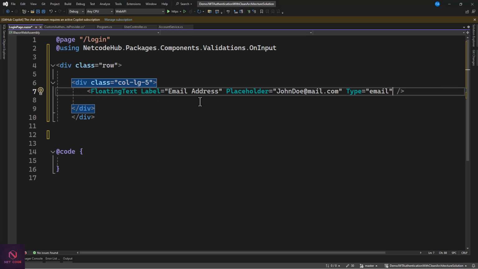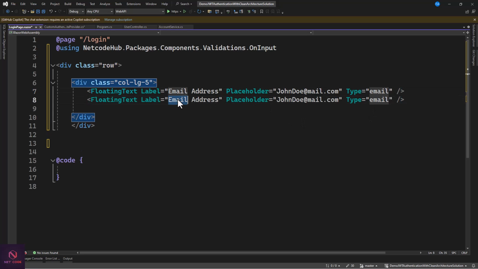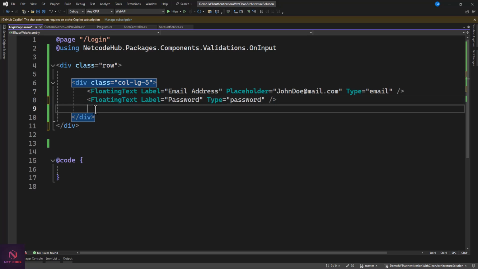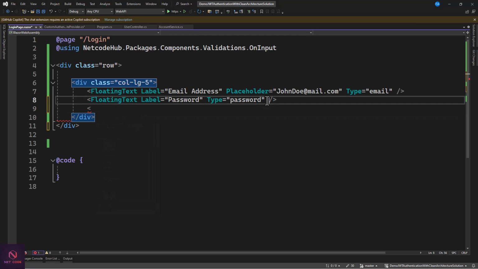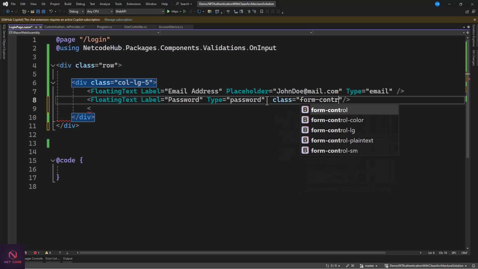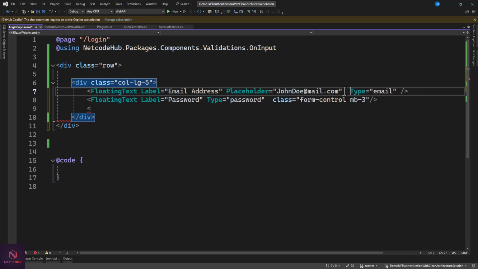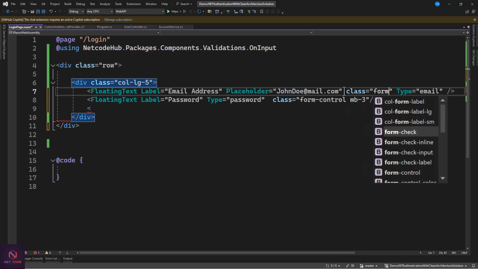Then we need a password, so we're going to use the same. Label is going to be password, and we don't want to have a placeholder here. The type is password. You see, this is very simple, isn't it? Yes, very simple. Then we have our button. So we can also have class in here, and this is form control. We can have MB3, class as form control, MB3.